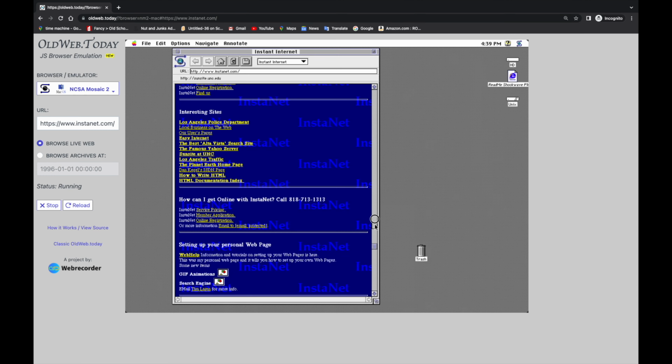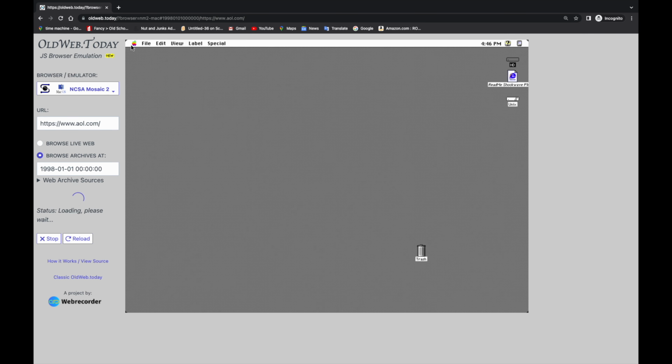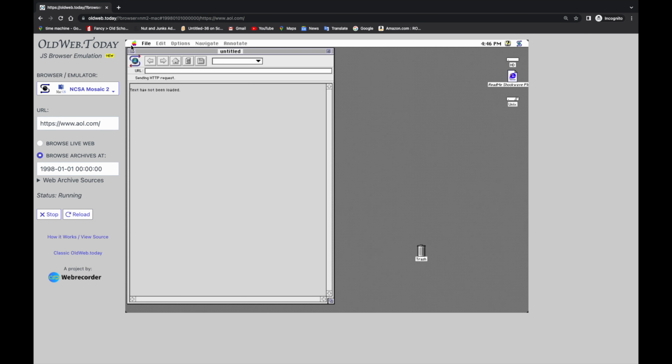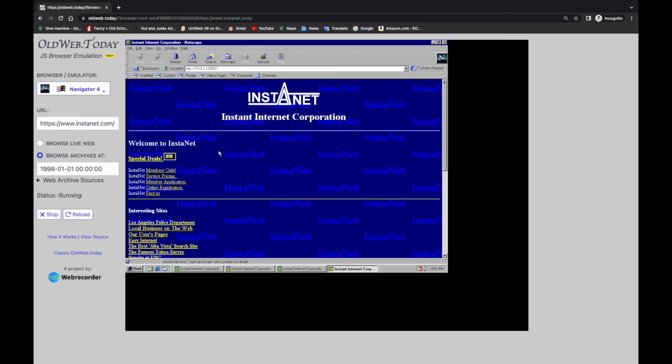Well, we've talked a bit about the history of web browsers, we've talked about how they work, and I think now we should know a bit more about them.